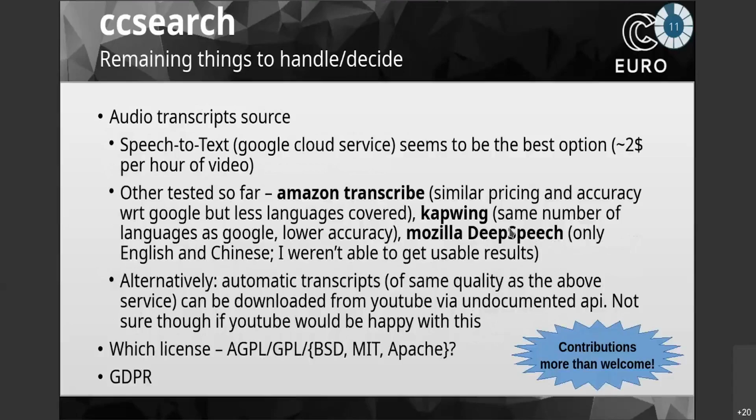Okay, so on the last slide, I would like to discuss what are the remaining things to handle and decide on. The main thing, I would say, was already mentioned. This is the source of audio transcripts. We did some research, and basically the best solution right now seems to be a Google Cloud service called Speech-to-Text. It has very nice accuracy, very nice language coverage. There are lots of national languages, and the price tag is, I think, very reasonable, at $2 per hour of video. I won't go into details of other services that we briefly tested.